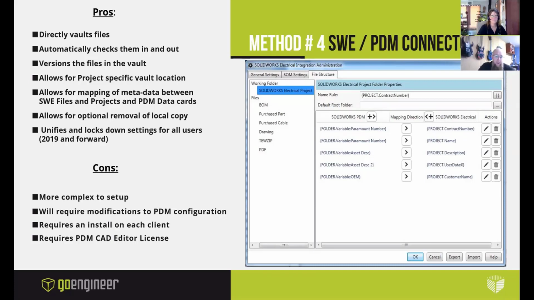Now, despite the settings being unified, there is still a client install. And like Cheri mentioned, this is available, and there's no charge to the software, but you do need to license a PDM Professional to make it work properly. And it sounded like Electrical Pro, Cheri? Yes. Is that correct? Yes. So this is definitely going to be your PDM Professional licensing as well. I think you said Electrical Pro.